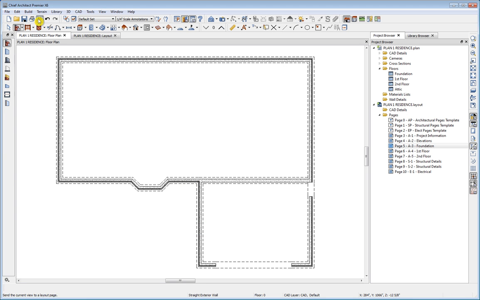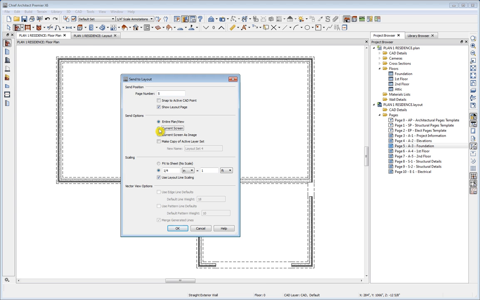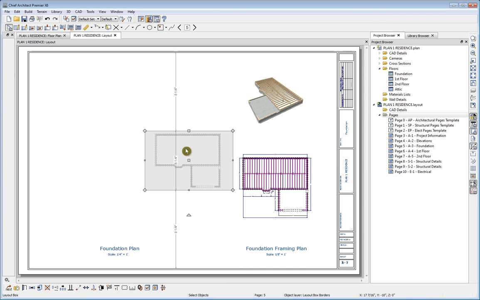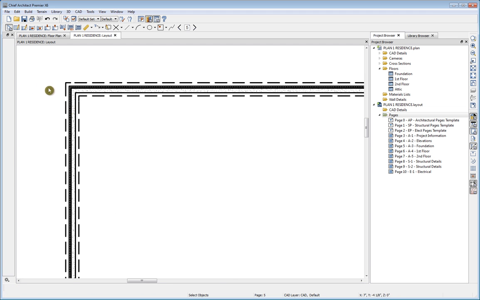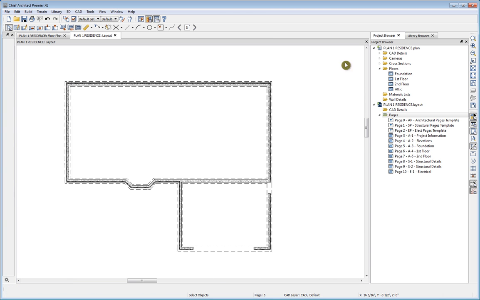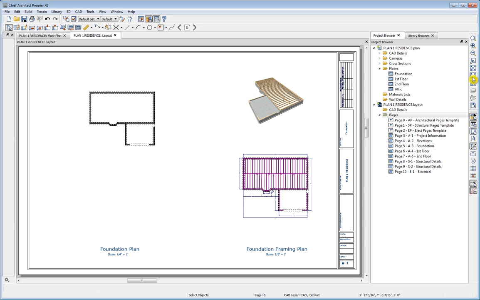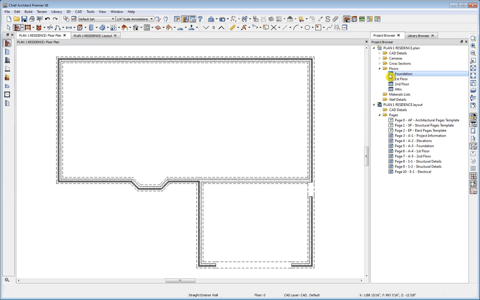and we'll send this to the layout. We'll send current screen, and we'll set the scale so we can make them small enough to put side by side because we're going to send a couple of views. I'll control drag this over and wheel in. And notice we're looking at the upper pony wall with its brick pattern.